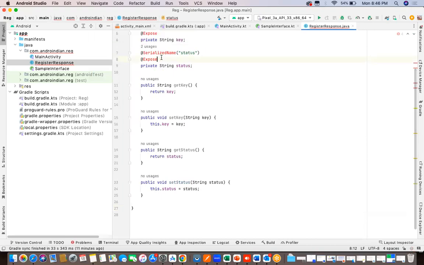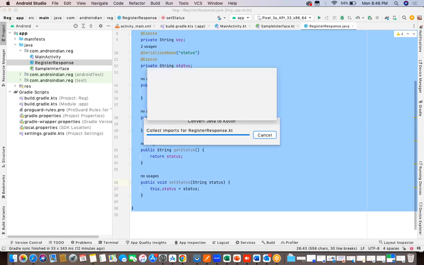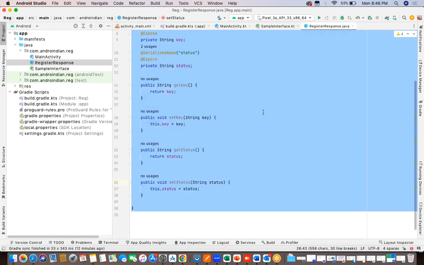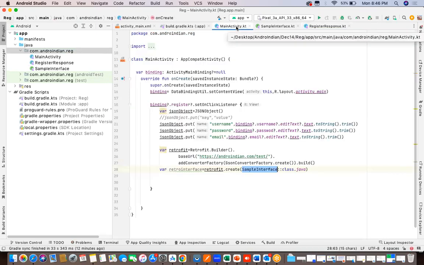Then we can import this Serializable, and you can import this Expose, both. Once you expose, again I'm converting this into Kotlin. So select all and Control Shift Alt K. This is converted into Kotlin, right? Now back to the main page.